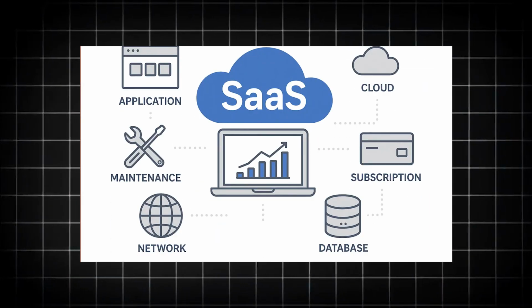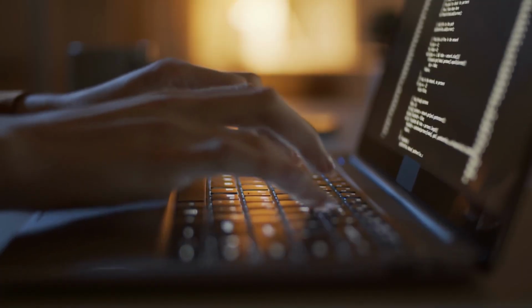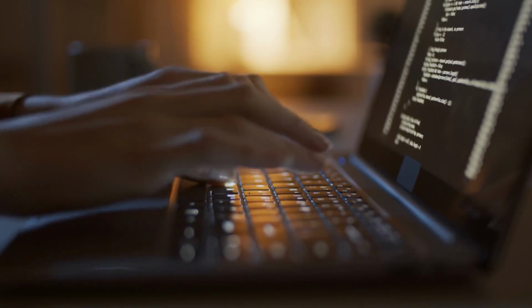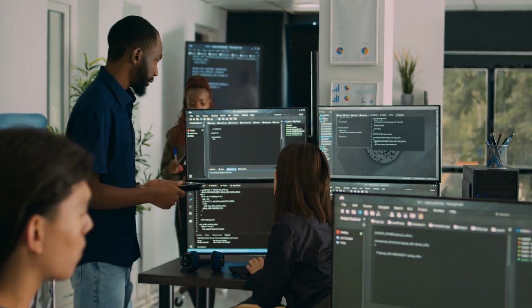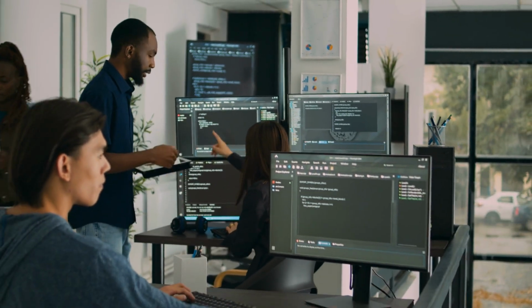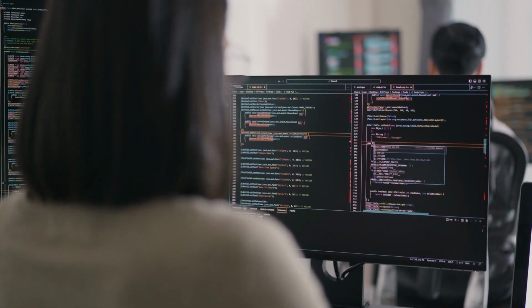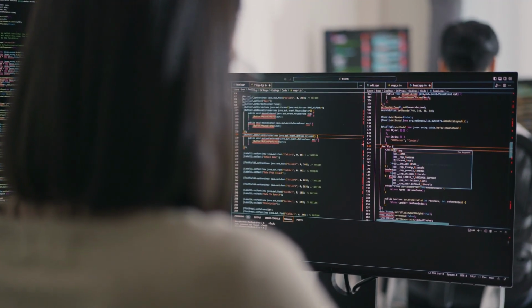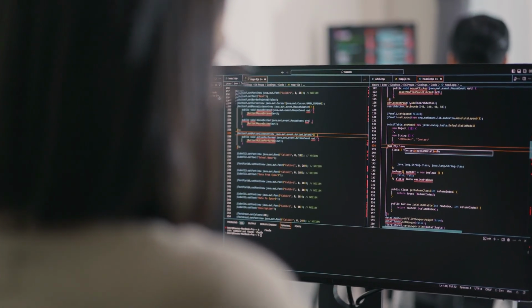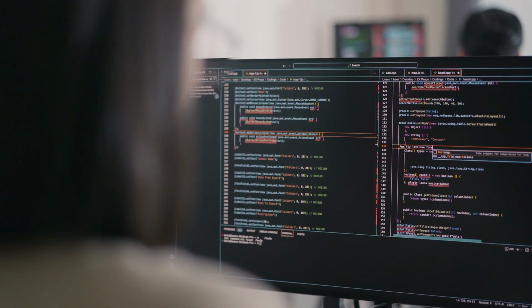What if I told you that you can build a real SaaS app without writing every line of code yourself? Not by hiring a developer, not by spending 6 months stuck in tutorials, and definitely not by copy-pasting random code until your project turns into a digital crime scene.